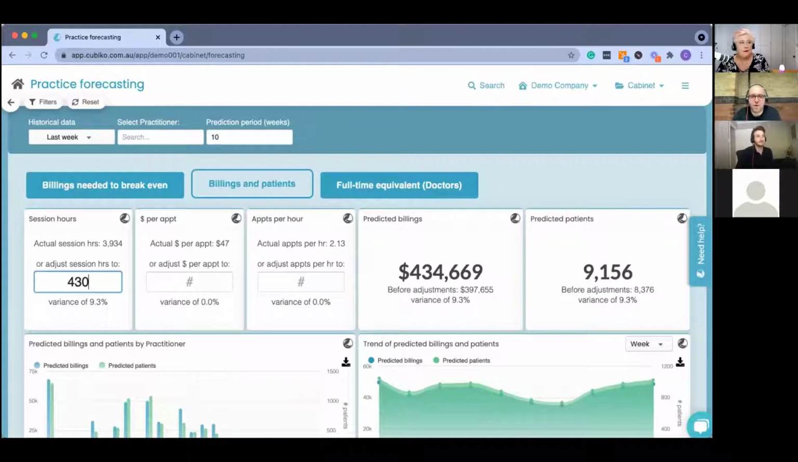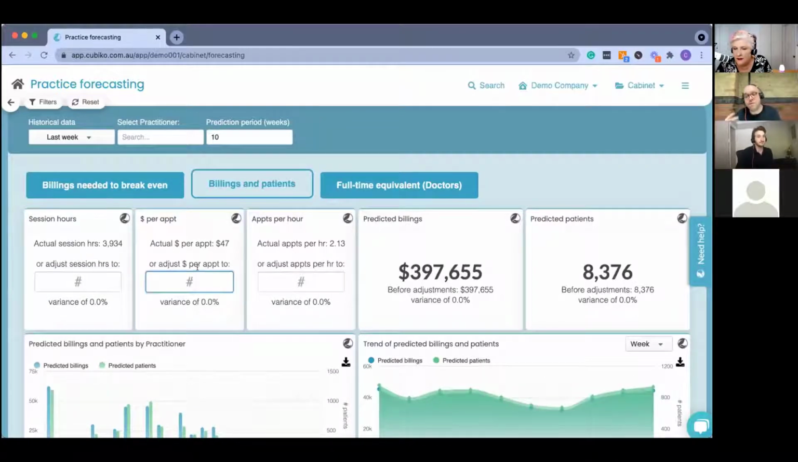What will happen? Or at the moment, this clinic on average is billing $47 per appointment. What if we move from being bulk billing to mixed billing and that went to $60 per appointment? What does it do to the adjustments there? That's actually a 26% increase in total billings for this clinic. So we make that really easy for you to interact with your customers and your clients around that.